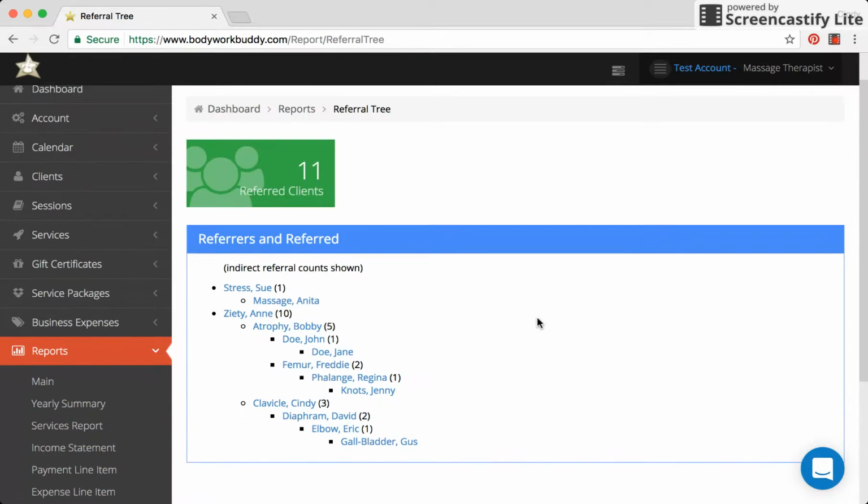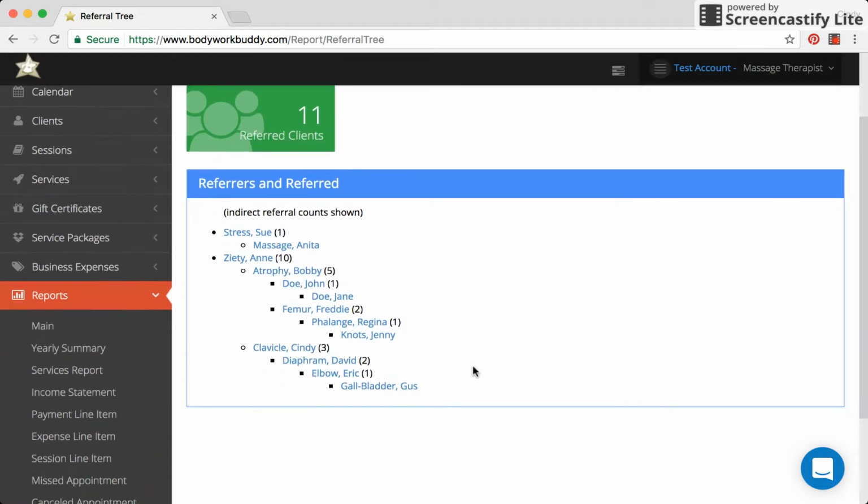So anyway, from the referral tree, you can easily see who has referred who, and also the different tiers. So you can see that Ann referred Bobby, and then Bobby referred John, John referred Jane. So it's showing like three tiers here of referrals. So that's really helpful to see who all kind of tracks back to which client.